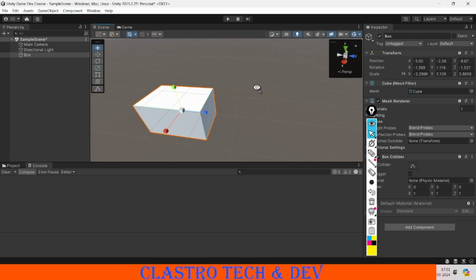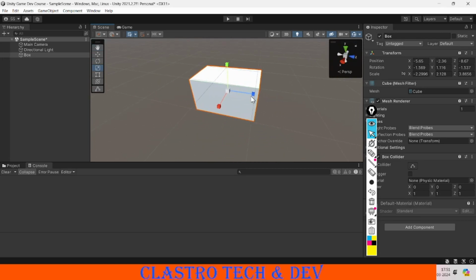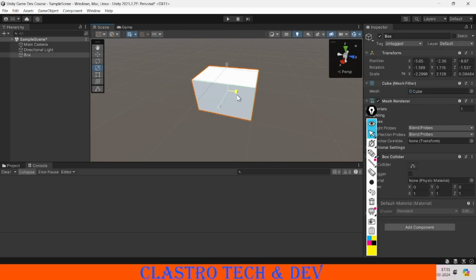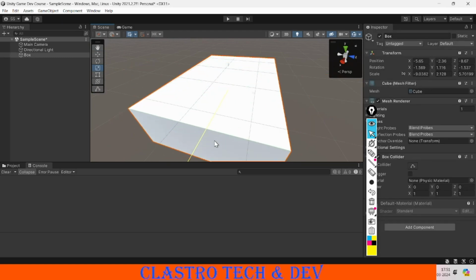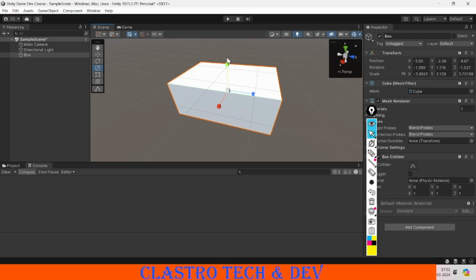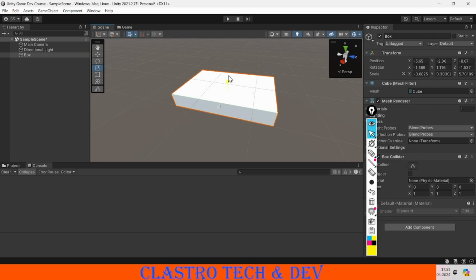Again, the colors match with the coordinates. This blue arrow scales the object in the Z direction. This red arrow scales the object in the X direction, and the yellow-green arrow scales the object in the Y direction.